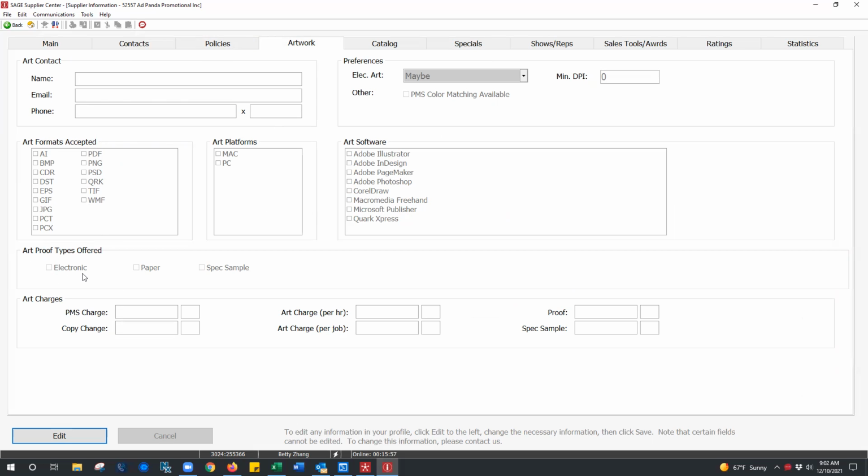You can indicate how you do your art proof types. And then down here at the bottom is for any additional charges, such as a PMS charge if you offer PMS color matching.